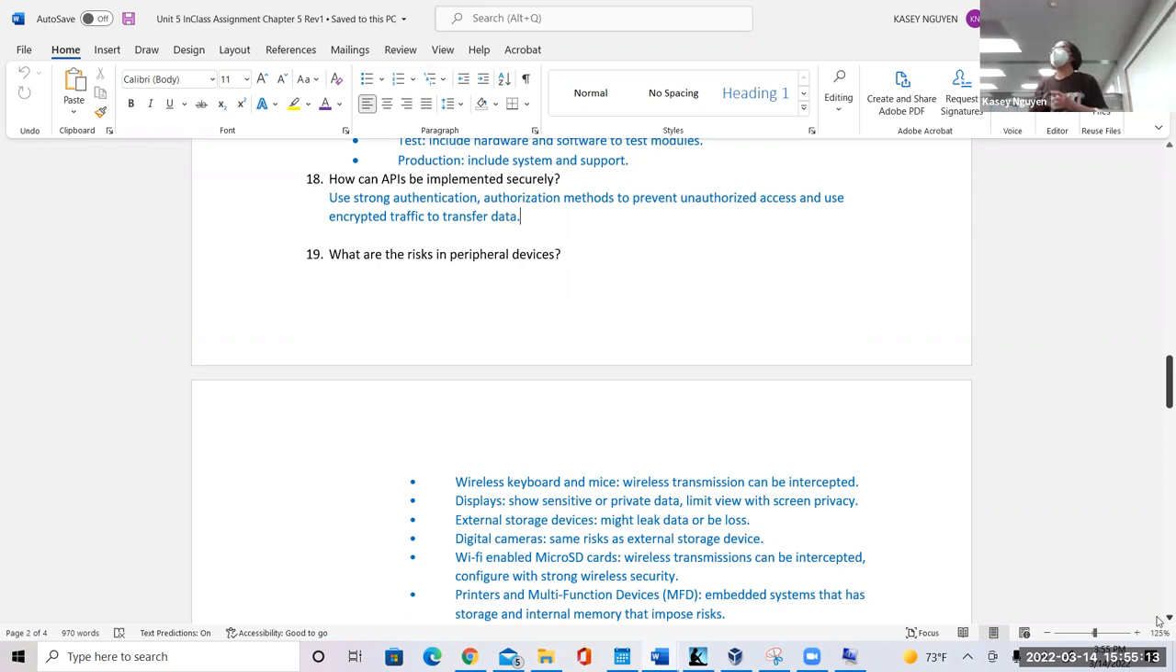Okay, so let's talk about the wrist and peripheral devices. If you have a wireless keyboard, right, somebody can intercept your signal. Same thing with Bluetooth, because most of them are Bluetooth ready. If you have a display, right, somebody can see your account information or your sensitive information. So we want to use a screen filter. For a wireless keyboard, we want to make sure that we configure it, because if it's Bluetooth, it's one-to-one, but then we can't use the default Bluetooth settings. So we want to consider that somebody can intercept it.